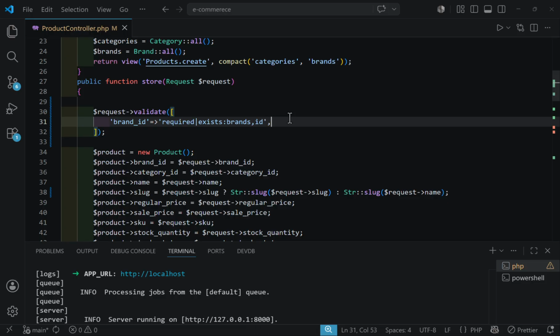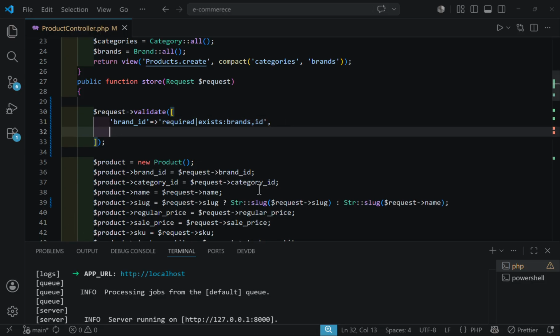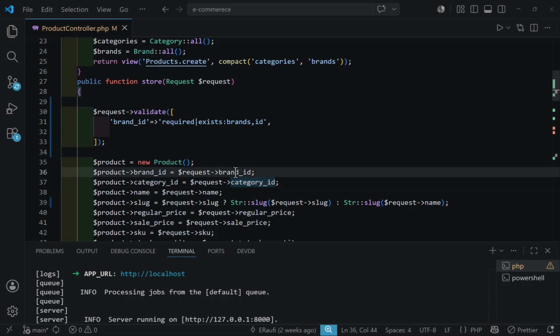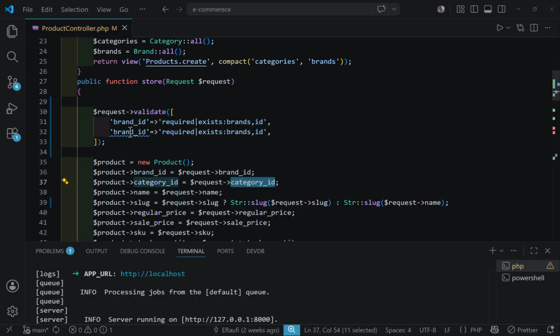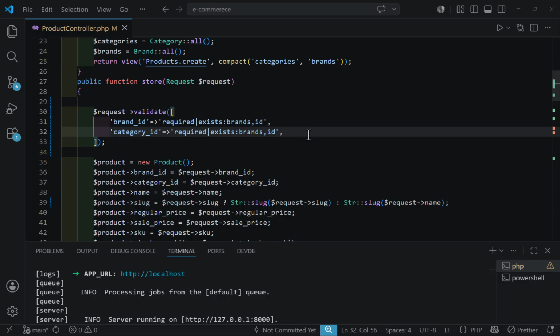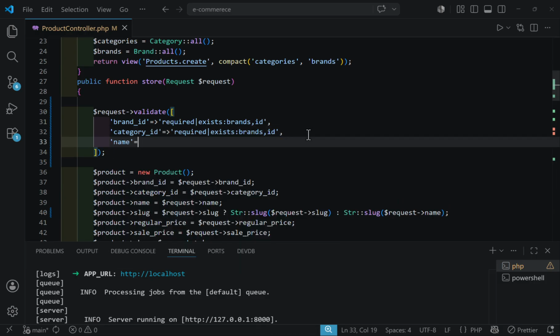Now let's create another validation for our category. The rules for category ID and brand ID are both the same, so I will just copy this and paste it here and change the brand ID to category ID. Next is our name. For the name, I want this field to be required and it should be a string, nothing else. So I can type required, and this field should be a string. If you want to set the max length of the string, you can do that also by typing max colon then the value. For example, I want it to be 255 characters.